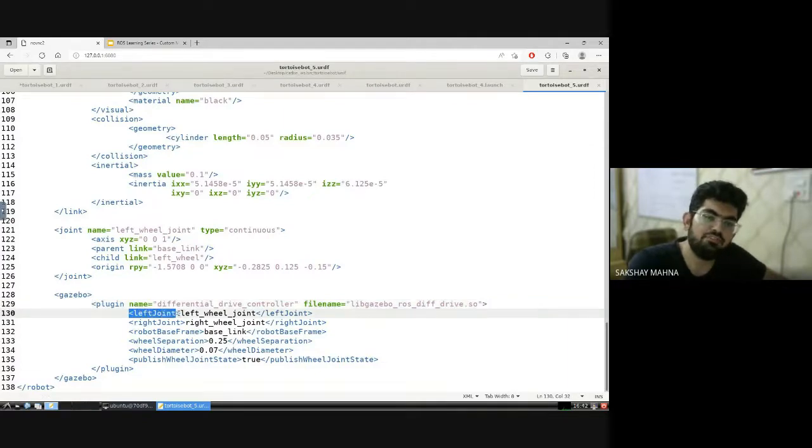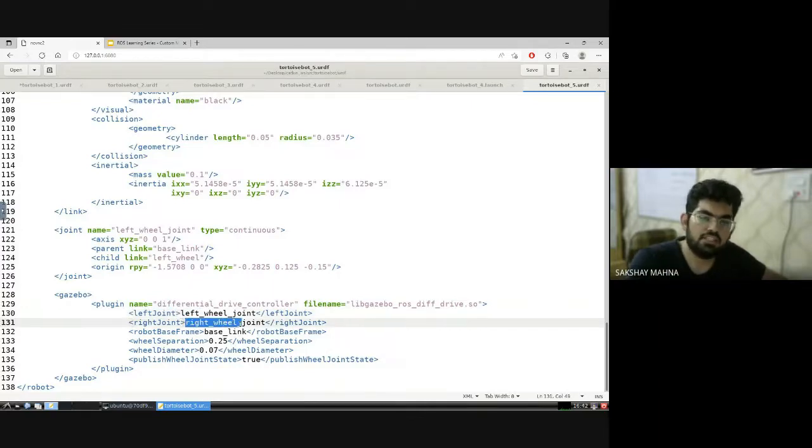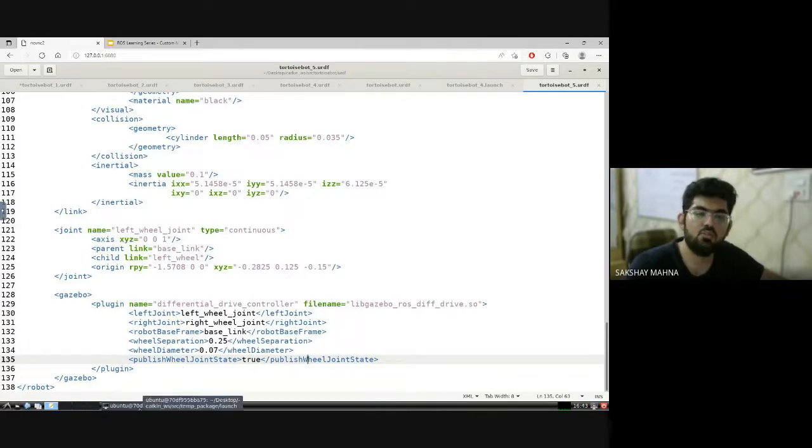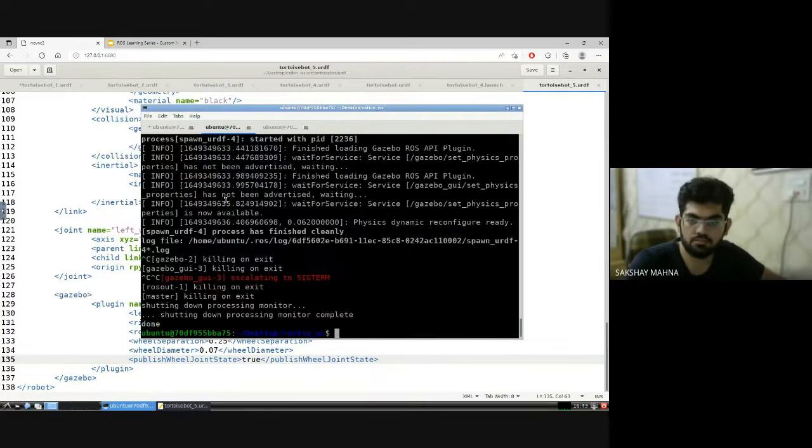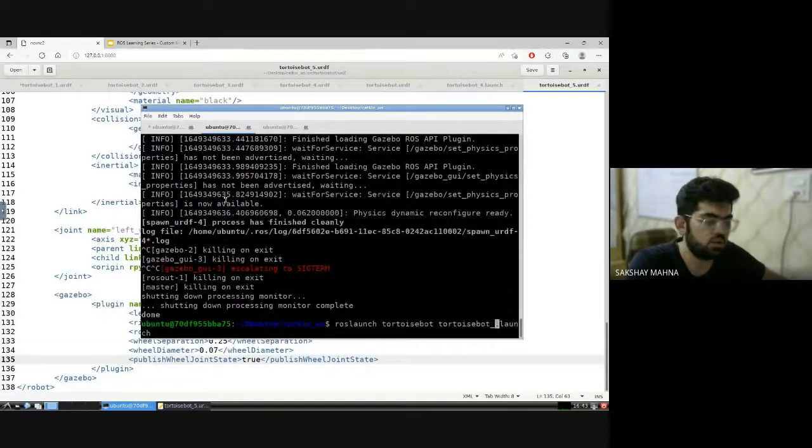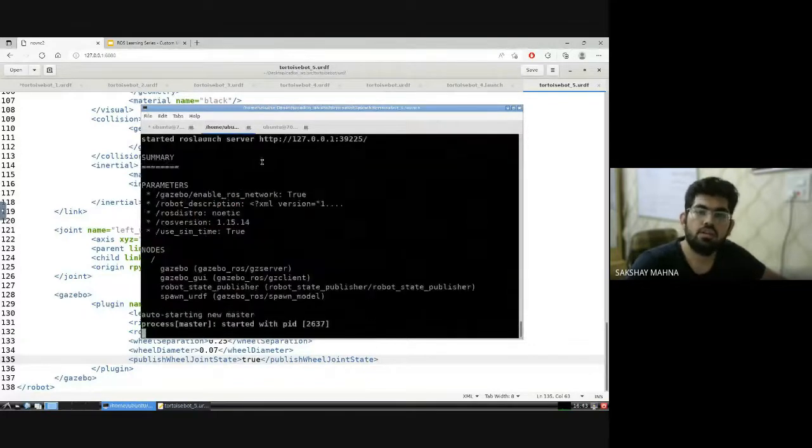Then we define the different parameters for this plugin. We set the left joint to the left wheel joint that we made above, right joint to right wheel joint, and robot base frame to base link. Then we set the parameter values of the wheel separation and the wheel diameter. And then we also keep the parameter publish wheel joint state to true. So these are the things that we needed to add to run the robot as well. Now let's simulate this robot again and run it using the keyboard controller as well.